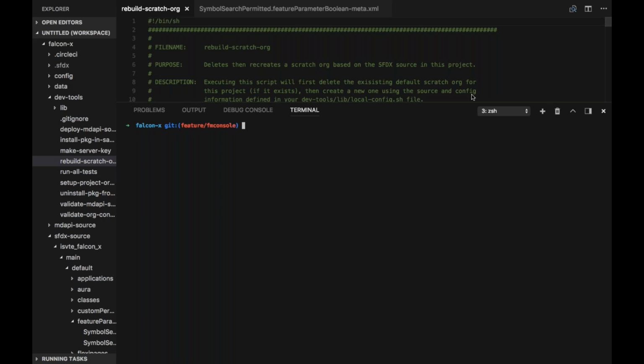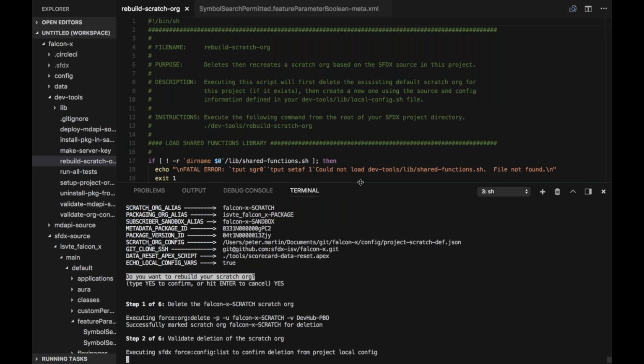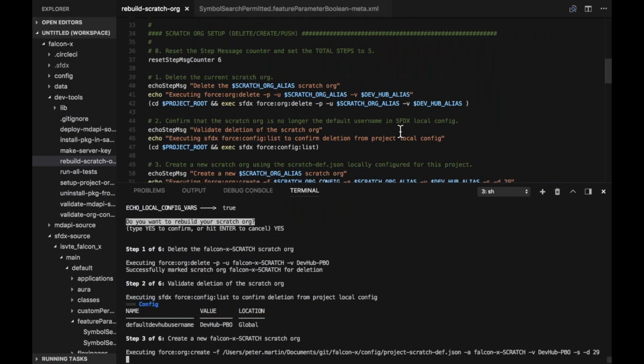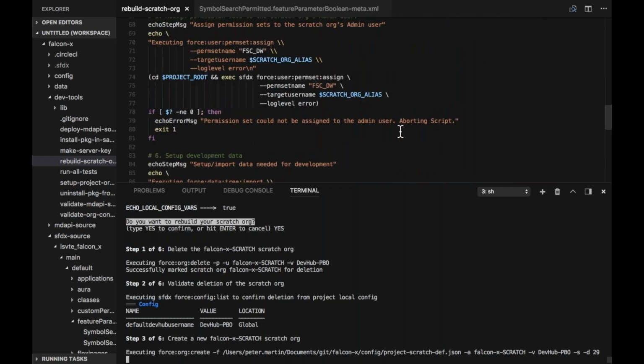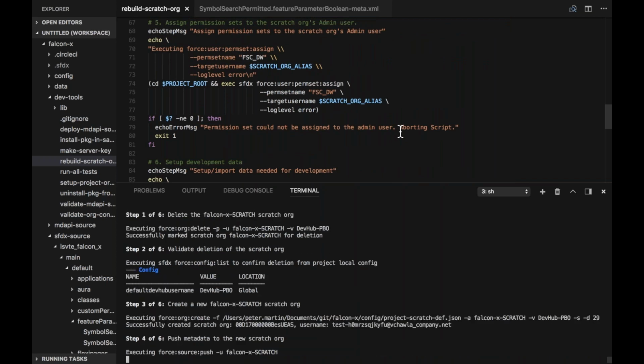So here I'm going to go in and rebuild my scratch org. And as you can see, it's fully documented. It's asking me to make sure my options are set up correctly. And this will go through, delete the scratch org, verify if it's deleted, recreate it, and push the source back up to the scratch org. And as you can see, these shell scripts are very well documented. It echoes all the steps that it's doing, and even the parameters that it's using are fully documented. So this is a really great learning tool.